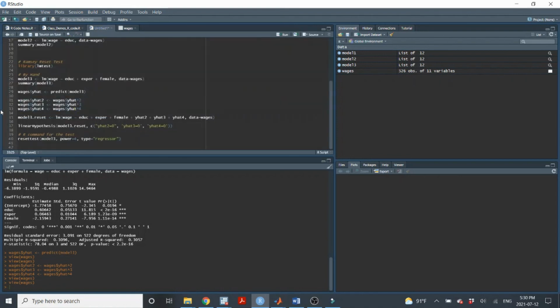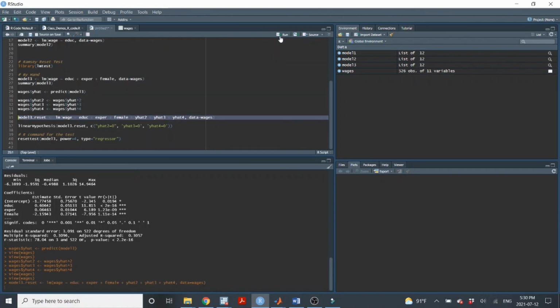Then what we're going to do is run a regression. I'm going to call this model3.reset. That's just the name I'm giving it, indicating that I want to use this model to do the RESET test. And I'll include y hat squared, y hat cubed, and y hat to the 4th. So the same model, but including those additional variables. I'm going to run that model. Then I'll use a linear hypothesis test to check for the joint significance of those three variables. If they are jointly significant, that would give us evidence of omitted variable bias.